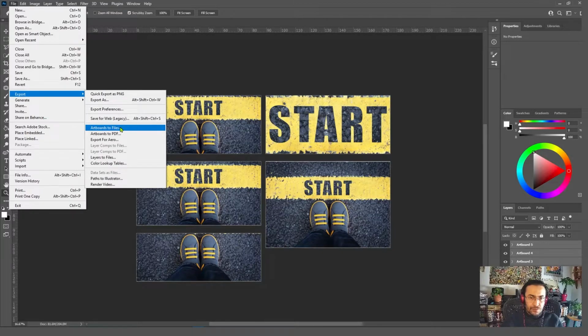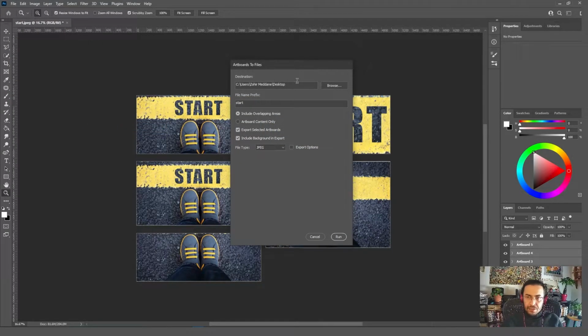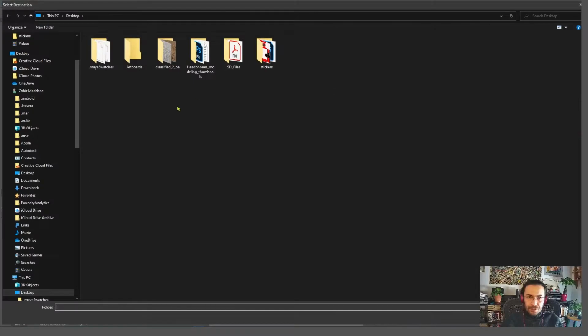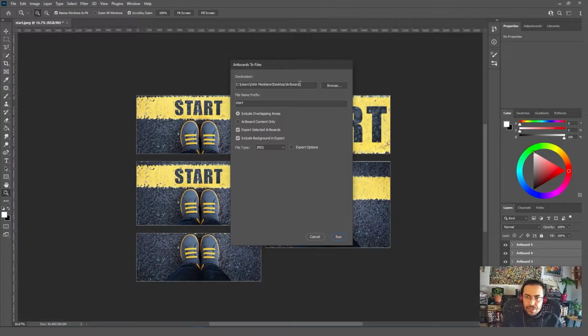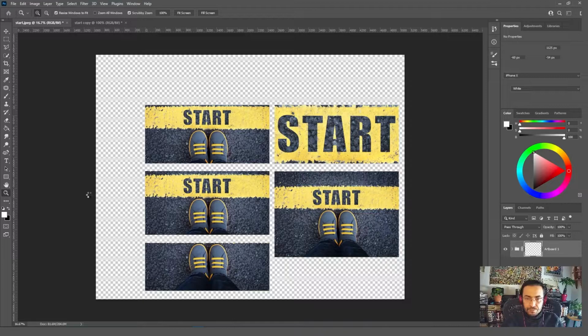Look here to Files. I click. It was asking me where to export my files, so I already created myself a folder for Artboards. So that's my path, and I'm going to name my files. Let's name them Frame, and it will create 1, 2, 3, and so on. The file format can be changed to PSD, PDF, whatever. I'm going to keep it as a JPEG, and I will click on Run.